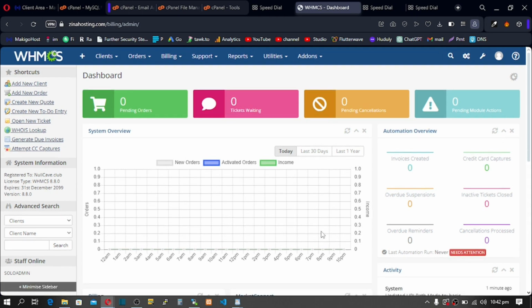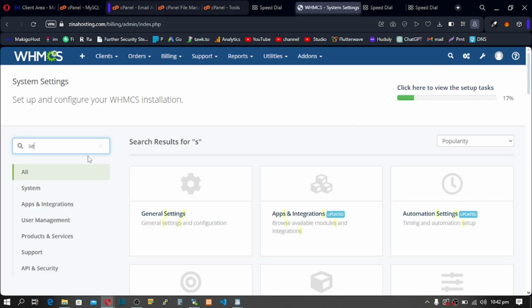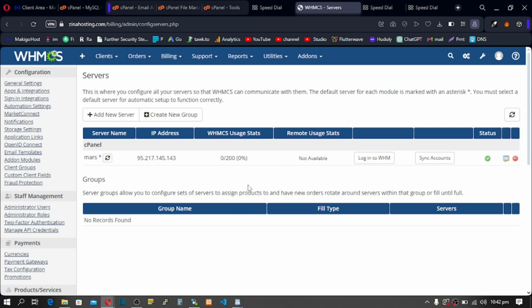So right now we've successfully installed WHMCS, which is a piece of billing software we use to automate web hosting services, and is used by web hosting companies to automate all these things. Let me show you something quickly here. Go to settings, go to system settings, type here server, click on servers, and your server is here. You can add multiple servers on your website.